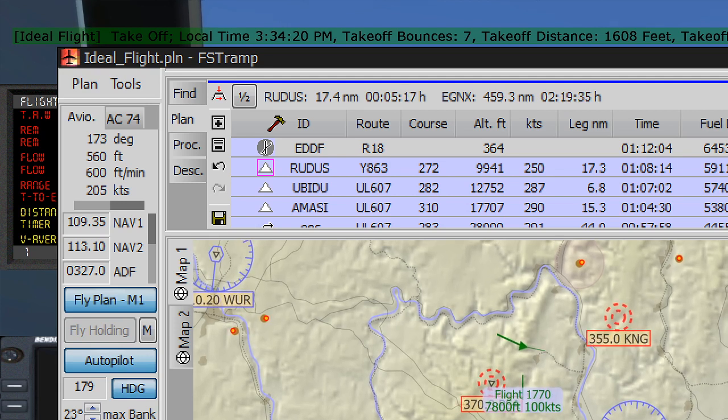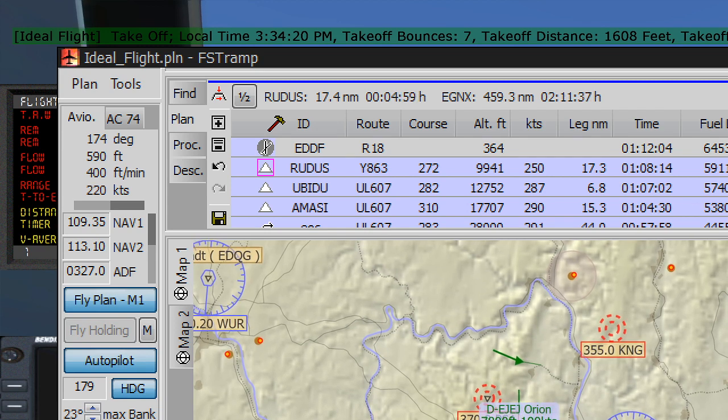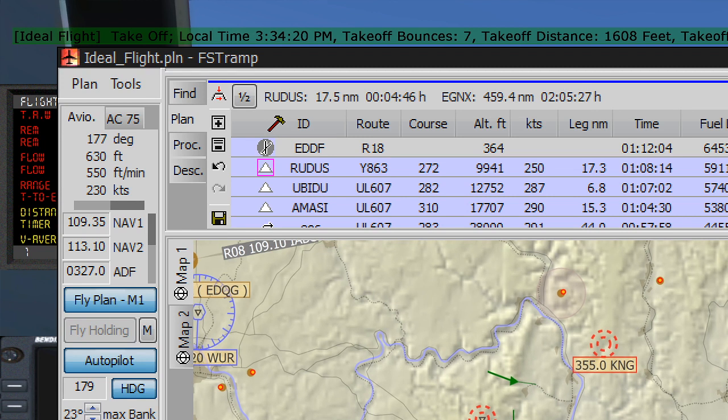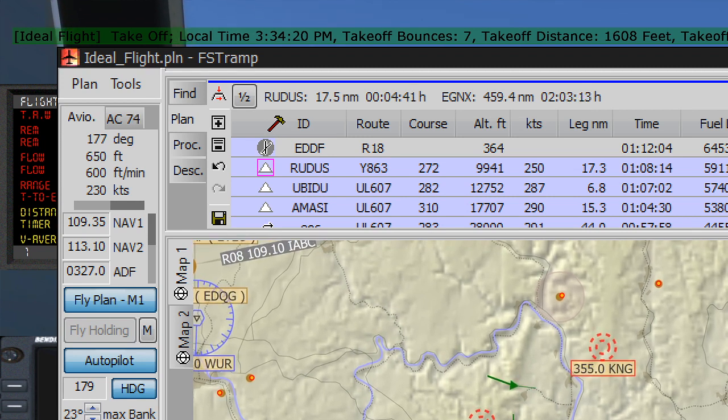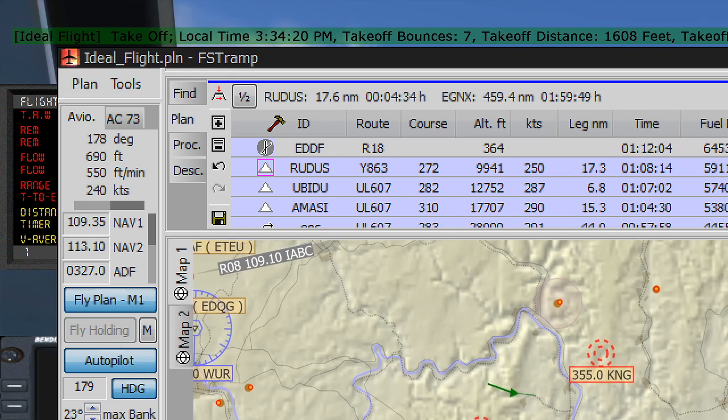So, that's definitely something that, yeah, we need to keep working on. I'm not gonna go through the whole reset and redo process again. But I want to look at the vertical speed.